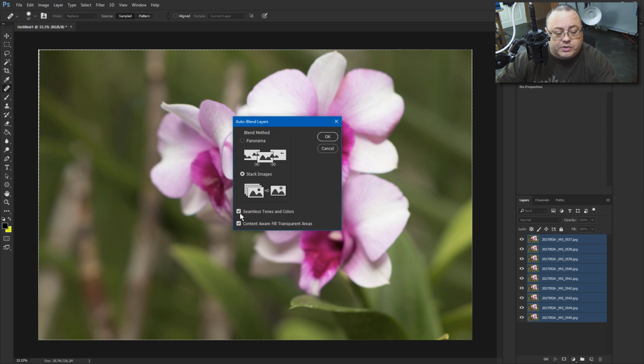And we got some other options here. We got Seamless Tones and Colors, which I am going to check just in case there's any tone variations. This is smoothing it out. And Content Aware Fill Transparent Areas, why not? Go ahead and click OK.